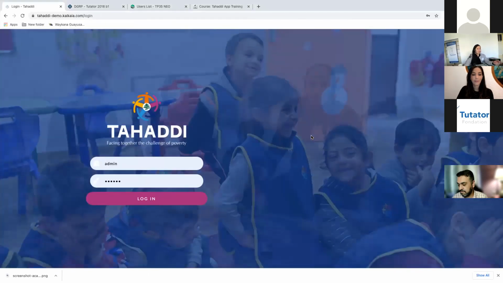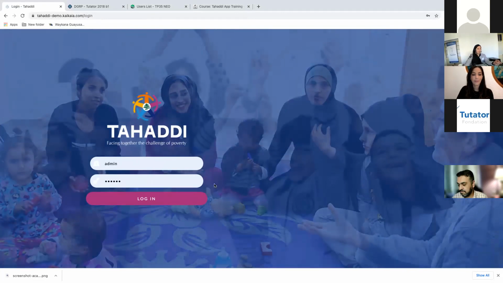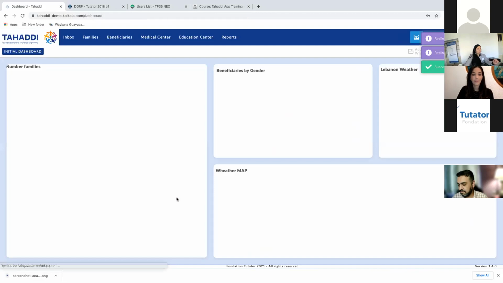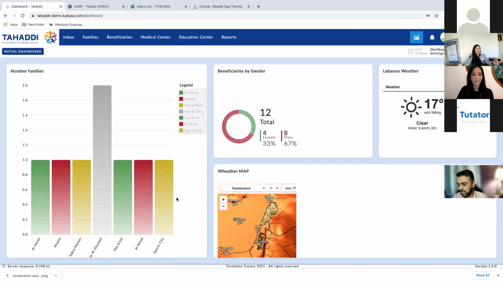Here, we're going to show you a project we developed for this organization. Tahad is an organization that works in Lebanon, in the peripheral areas of Beirut. And we developed for them a suite of web and mobile applications that we're going to see now. This is all based on what we have come to call the Tutator Beneficiary Management Platform. Later, Rafael is going to get into the details of what that means.